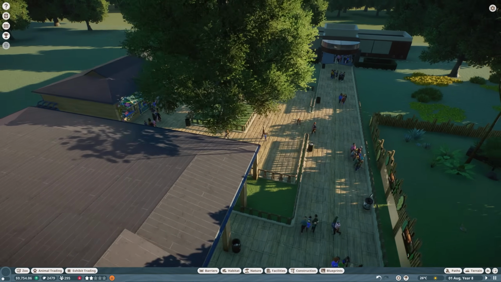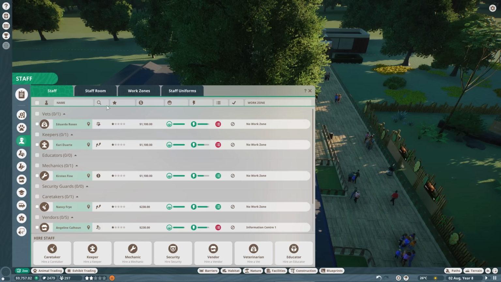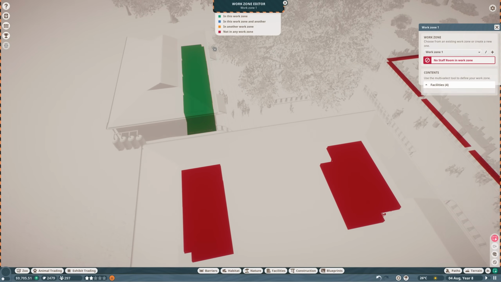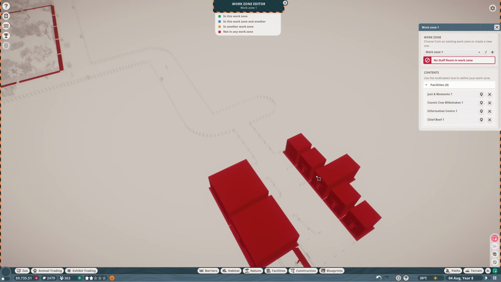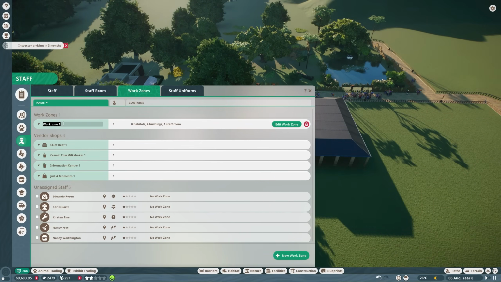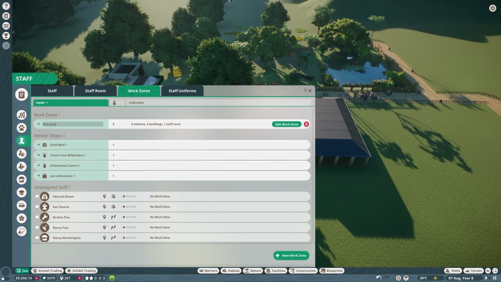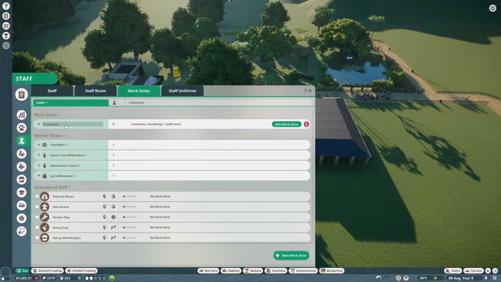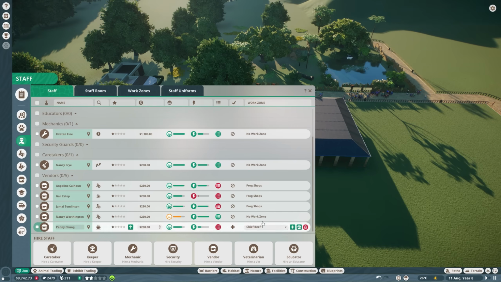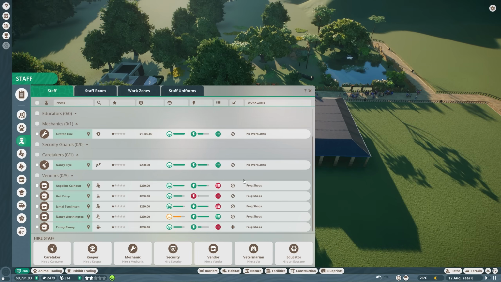I'm going to get one vendor, and now we can set up our first work zone, because I don't want them working wherever now. So I'm going to say, just for the vendors, we're going to have this and the staff area there, and that is going to be our first work zone. We can just call this entrance, or frog shops, maybe. Because they're by the frog house, aren't they? Frog shops. And then all of our vendors can just work on the frog shop. Rather than working in a specific one, they'll just float between. And now we've got 5 of them to do 4 shops.